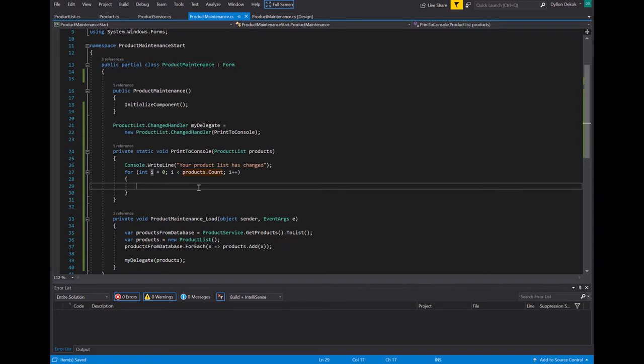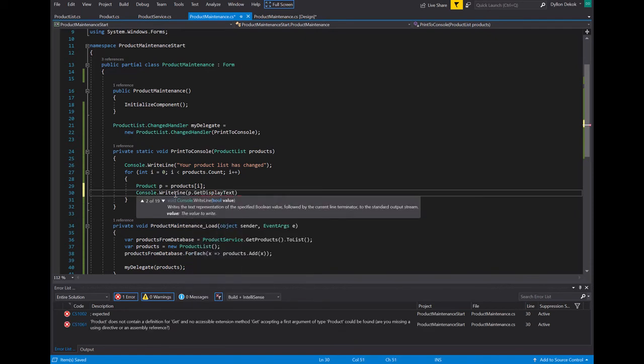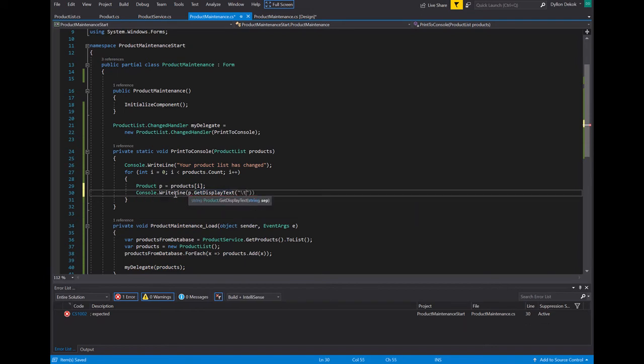So now for each one of these products, I'm going to go ahead and get my product by my index, and since I have this index in this for loop, I can use it. So I'm going to say the product equals the product at that particular index, and it should always be okay because it's between 0 and the count, which is what I'm allowed to do. That's within the bounds of my array. And then I'm going to say console.writeLine p.getDisplayText. I'm going to go ahead and give it a tab.